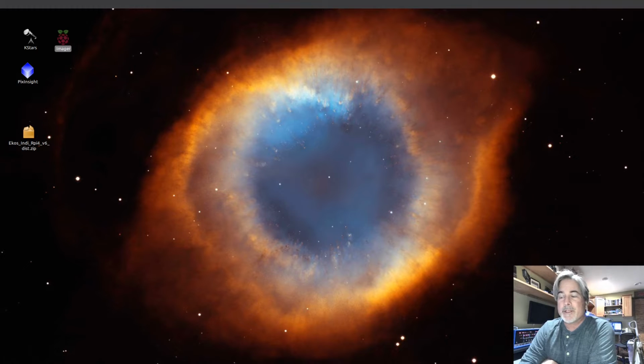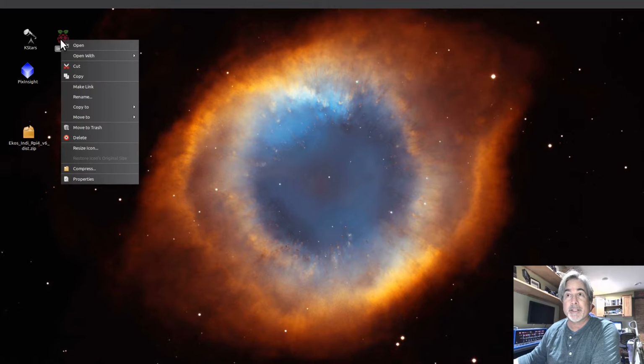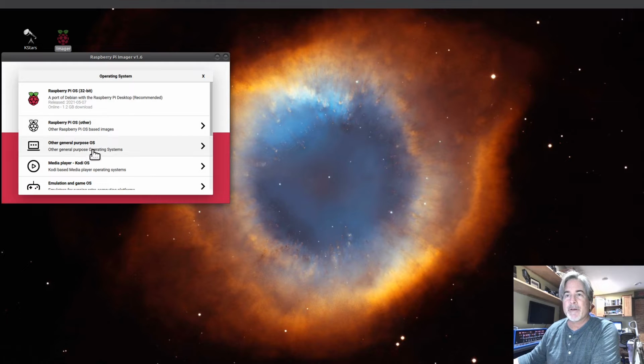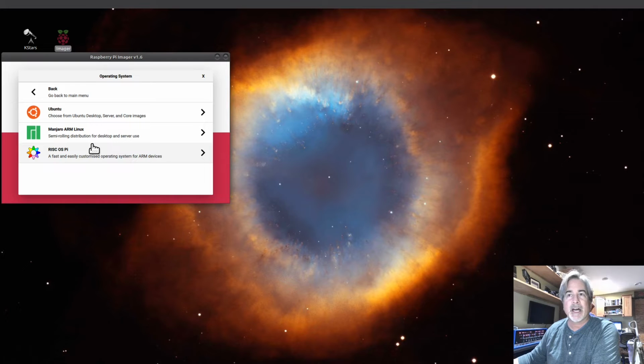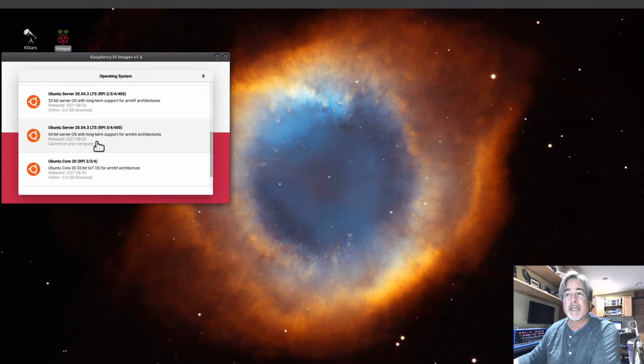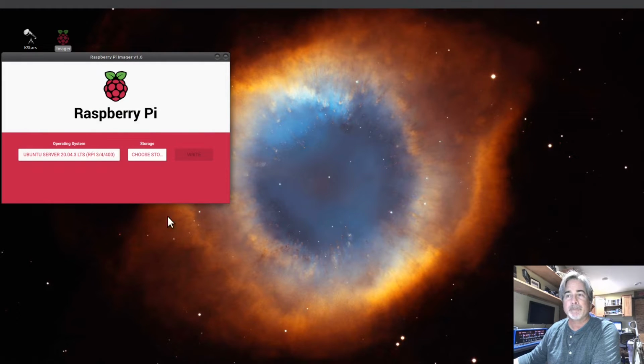All right, the first thing we need to do is to create an SD card using the Raspberry Pi Imager. So I'm going to bring up the Raspberry Pi Imager, and we'll go ahead and create the image. Again, just like the other videos, you want to choose the other general OS. Click on that. Find the Ubuntu. Click on that. Go down to where it says the 64-bit 20.04.3 LTS release. Click on that.